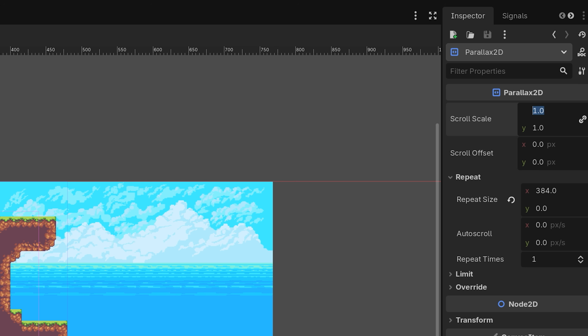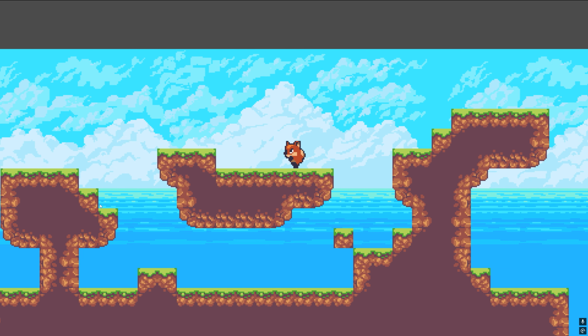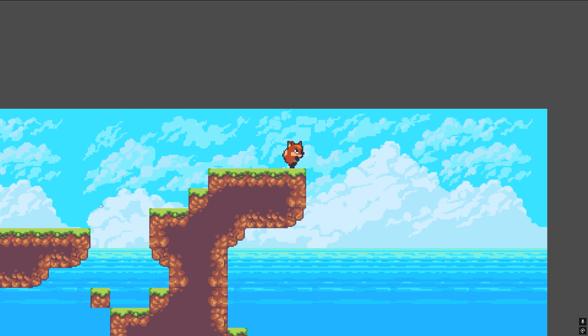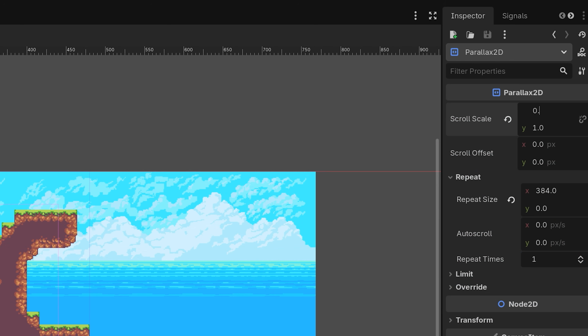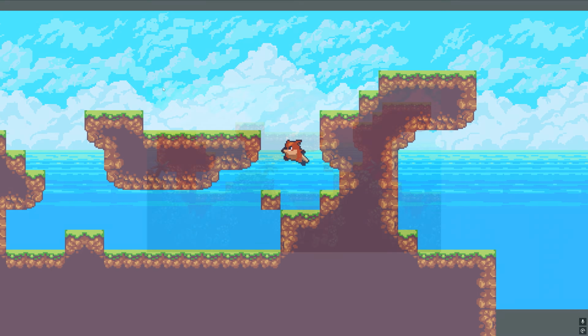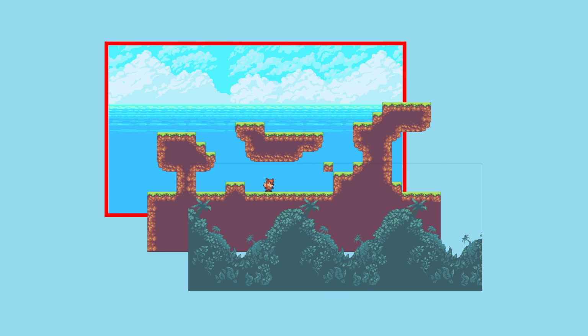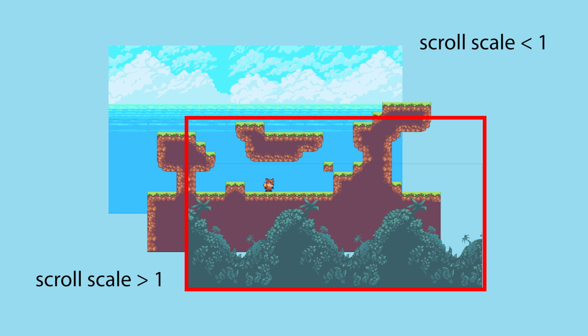Now try to set the X scroll scale to 1.5 and see what happens. Then set it to 0.5 and test again. We usually want things further away than the player to have a scroll scale less than 1. And things in front of the player should then have a scroll scale higher than 1.